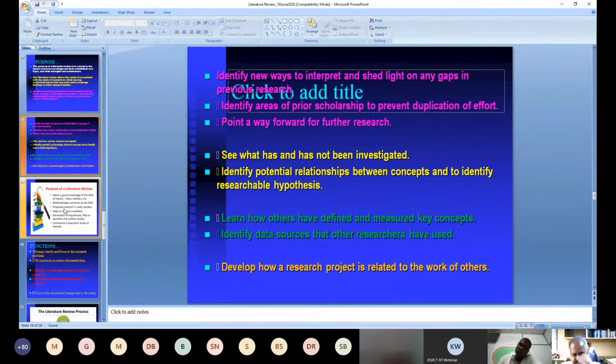So by consulting, by reviewing all the available literature pertaining to the topic, you will get an idea of what has been reported, what has been investigated, and what has not been investigated. Identify potential relationships between concepts and identify researchable hypotheses. You may propose any of the hypotheses. Sometimes those hypotheses cannot be researchable, but sometimes if you consult the literature.